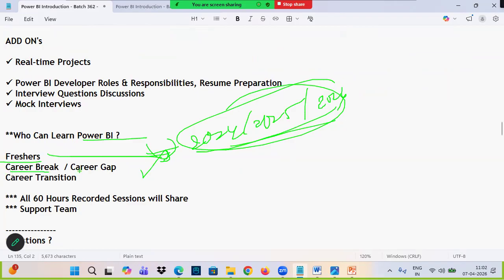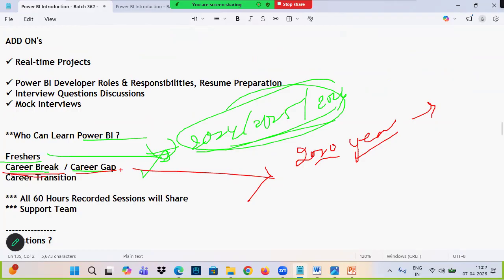Who else can learn is career break or career gap. Imagine you completed your education around 5 years back, let's say in 2020, and you don't have any working experience. They will be treated as career break or career gap. These people can also learn Power BI, but they will not apply for the job as a fresher. They won't be considered.